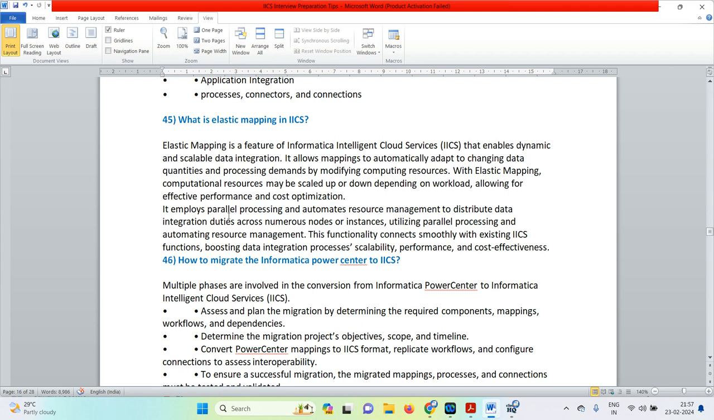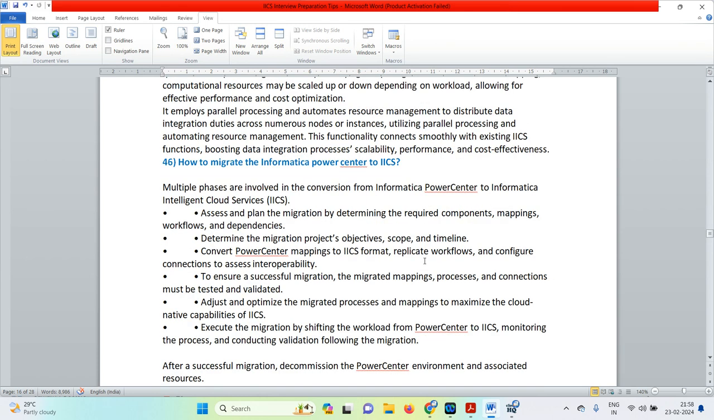It employs parallel processing and automates resource management to distribute data integration duties across numerous nodes or instances. Utilizing parallel processing and automating resource management, this functionality connects smoothly with existing IICS functions, boosting data integration processes, scalability, performance, and cost effectiveness. How to migrate Informatica PowerCenter to IICS?